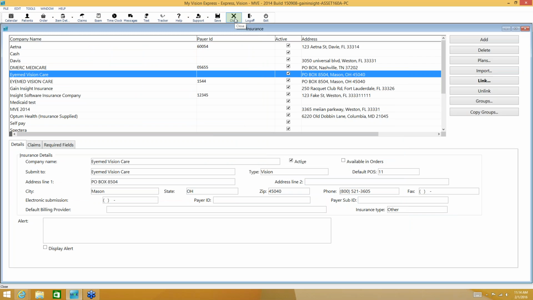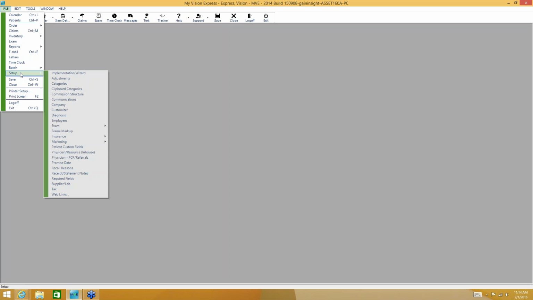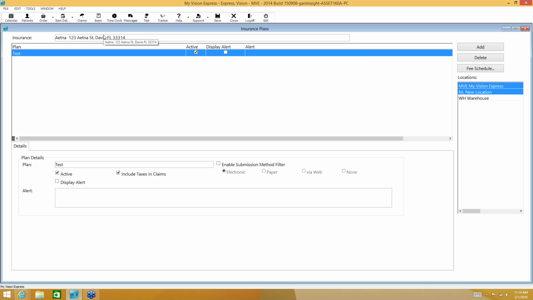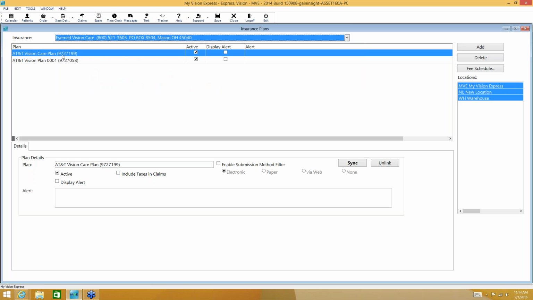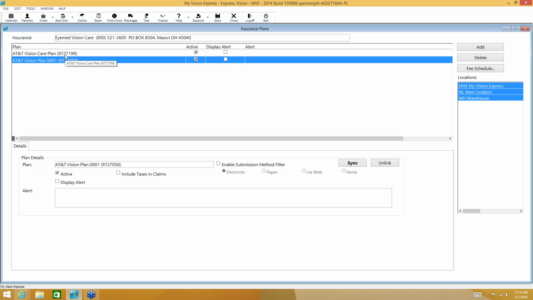So I'm going to go ahead and save this company that we've added and close it. And the next thing we're going to go into is the plan for that particular insurance company. So I brought in 2 plans for that IMED. I'm going to go under File, Set Up Insurance, Insurance Plans. I'm going to select up here under the insurance field my IMED, and I'm going to see the 2 plans that I have imported in.